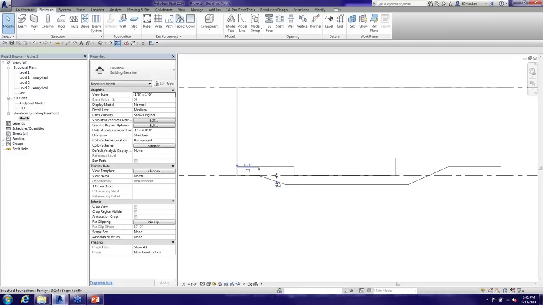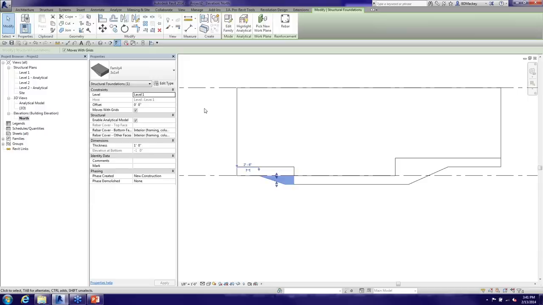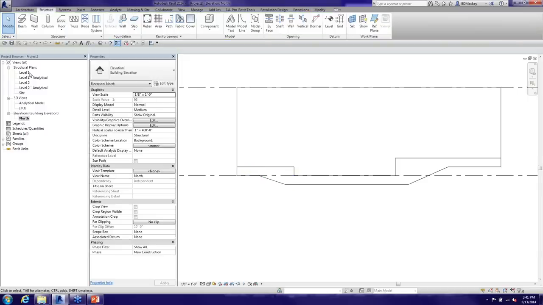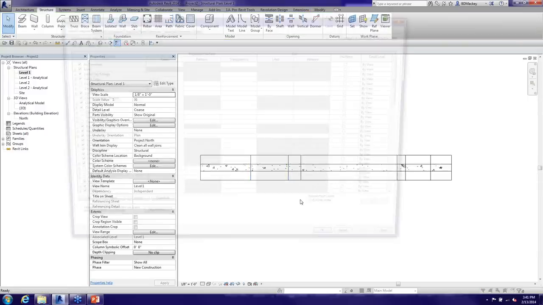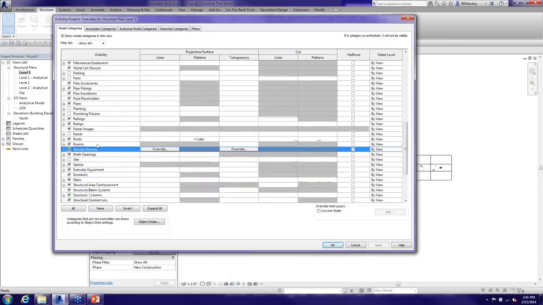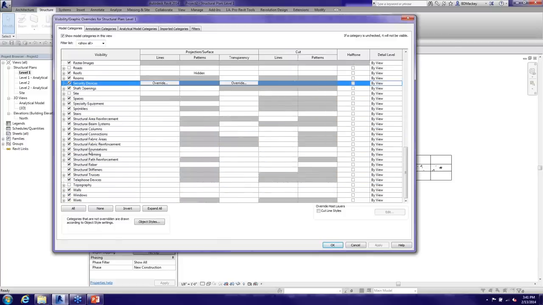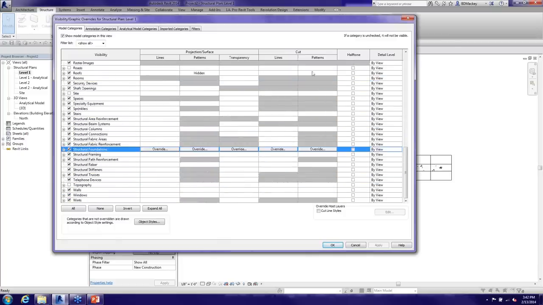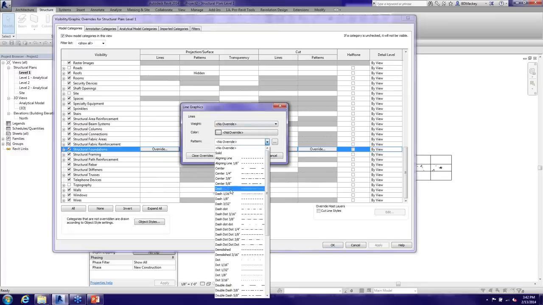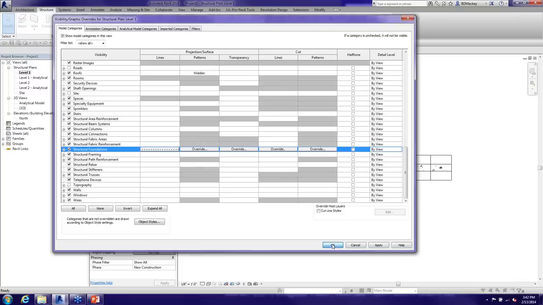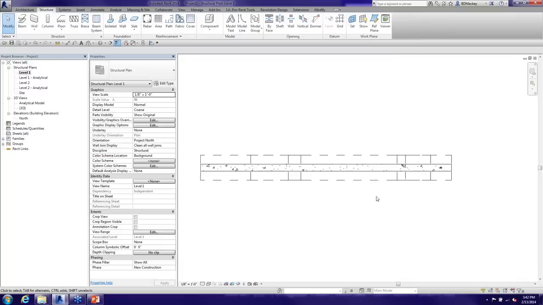I think the big thing for me is to make sure it is a structural foundation category. The real reason I like that is if I go into visibility graphics and say I want all structural foundations to be dashed, so let's change the surface pattern lines and make them all dashed, then since it's a structural foundation, it will also be dashed like the rest of them. So it's one of the big things to me.